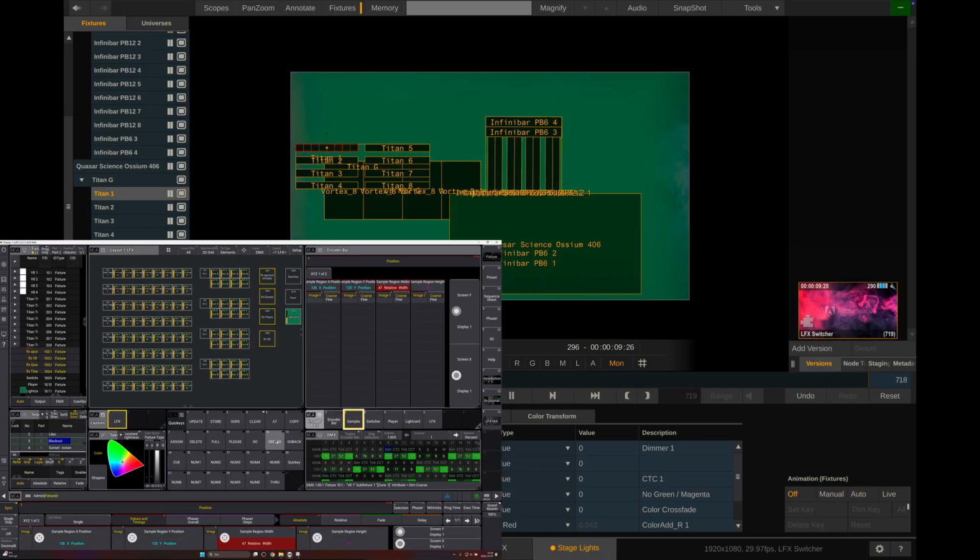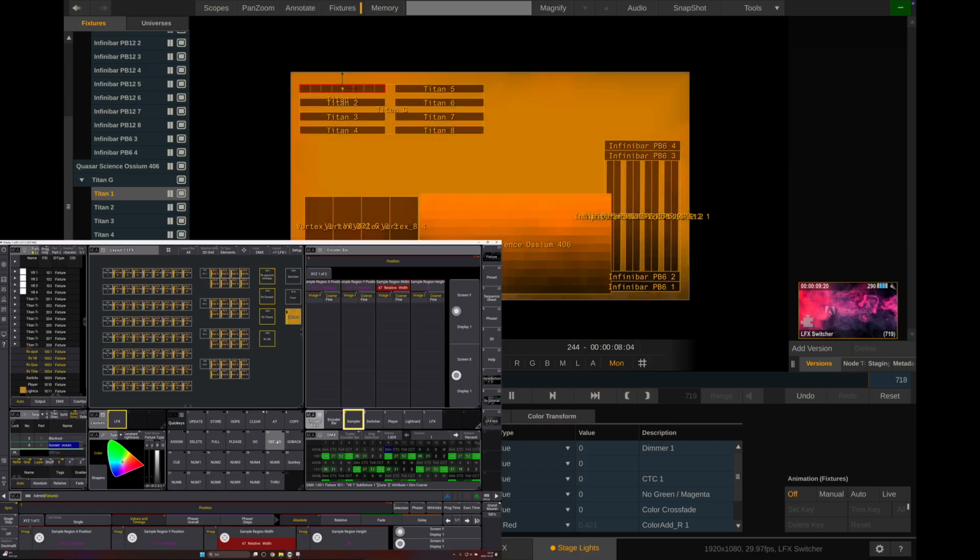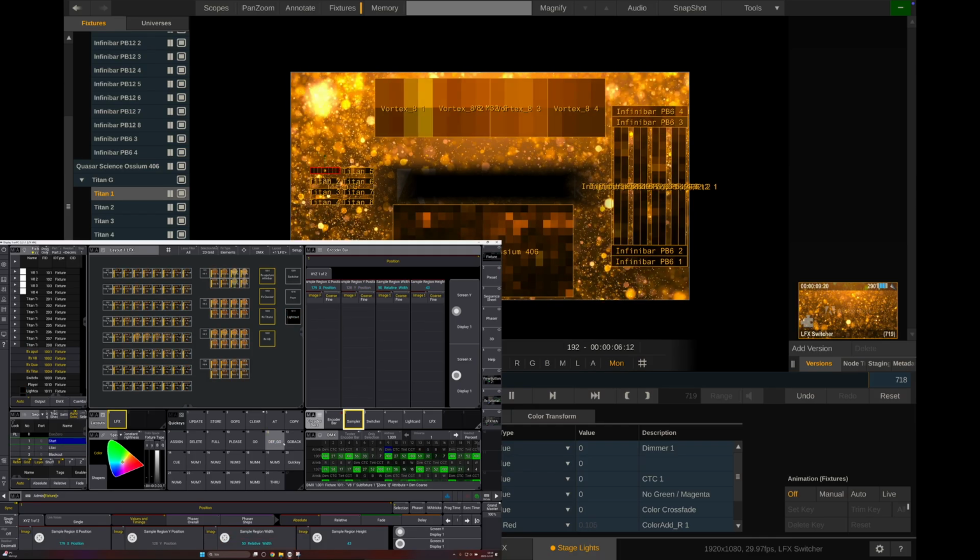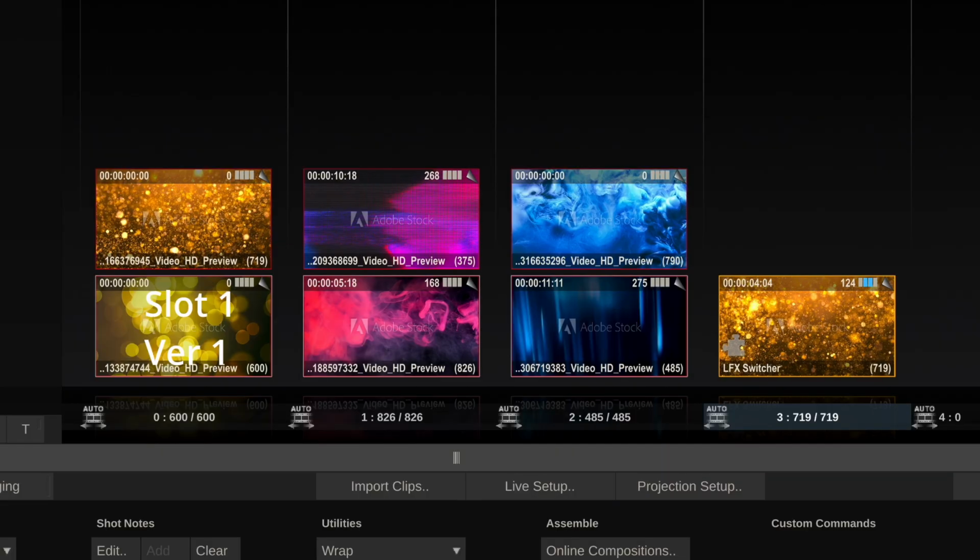Next, let's have a look at the switcher. If we go back to the construct in Live FX, you can see how the logic works. Slot 1 version 1, slot 2 version 2, slot 3 version 1. Slots go horizontally from left to right, and versions go vertically from bottom to top.